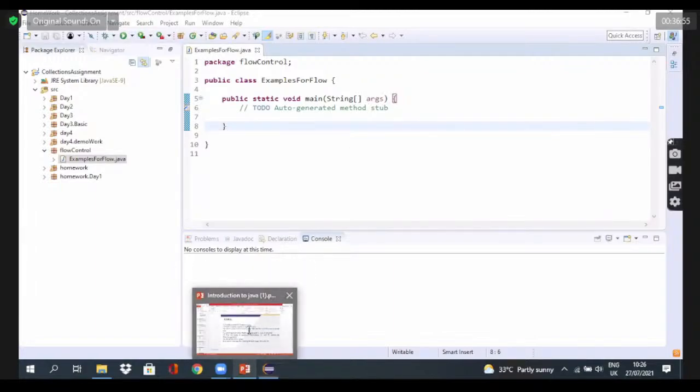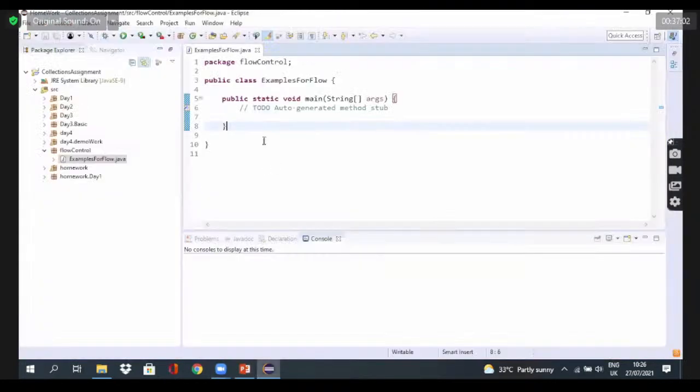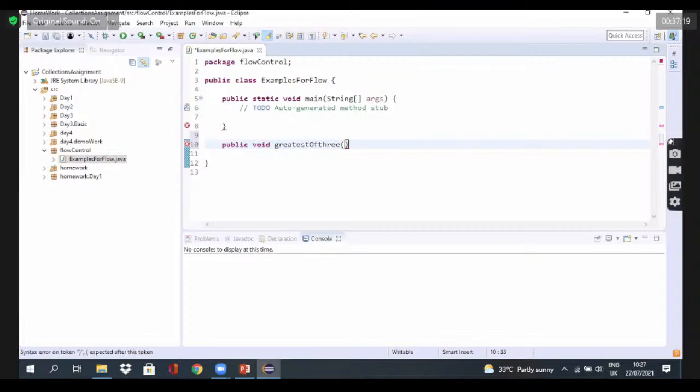Because the first one that we're going to do now is find the greatest of three numbers A, B, C. So can anybody give me how we could do this? First I'm going to write a method for this. Public void, I'm not going to return anything. I'm going to say greatestOfThree. I'm going to pass the values now: int A, int B, int C. Let's do that.